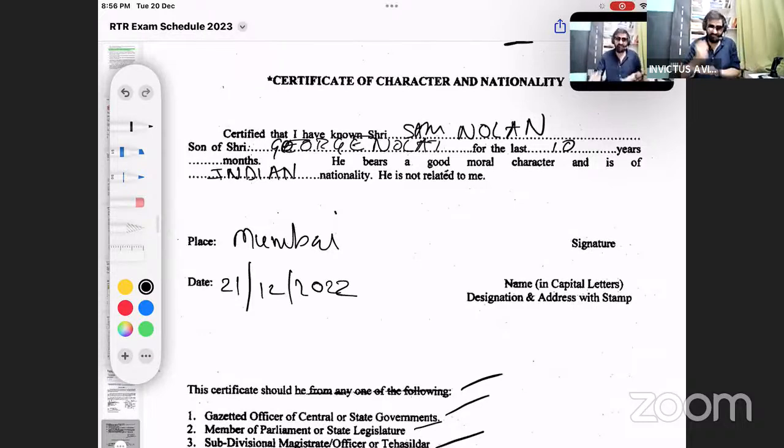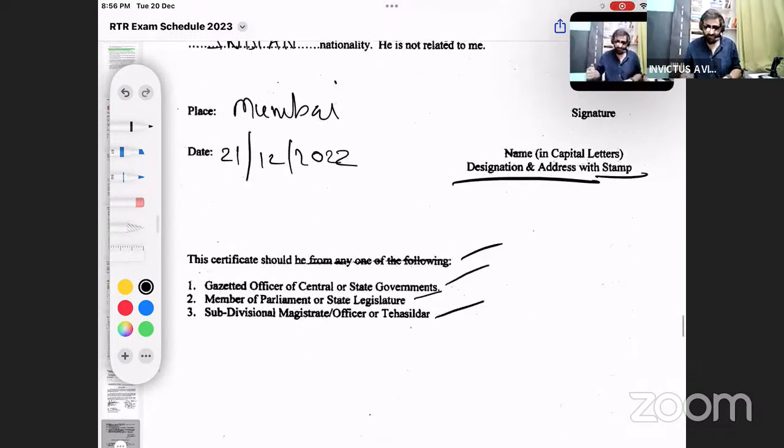Their signature and their seal, address and stamp, designation, address, and generally everything is on the stamp. They'll need a signature also. I think your gazetted officer who's attesting should be good enough for you so that you don't have to go to other places. Or an MLA is also fine.